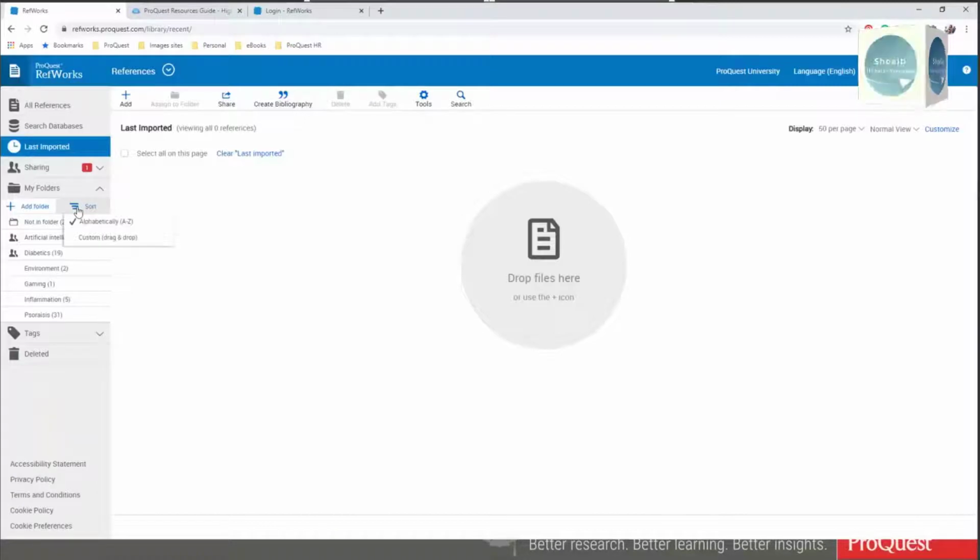From here, you can sort your folders alphabetically. And if you wish to add any information into Refworks, there's a couple of ways that you can do that. I have pre-downloaded some PDF files from Proquest Central.